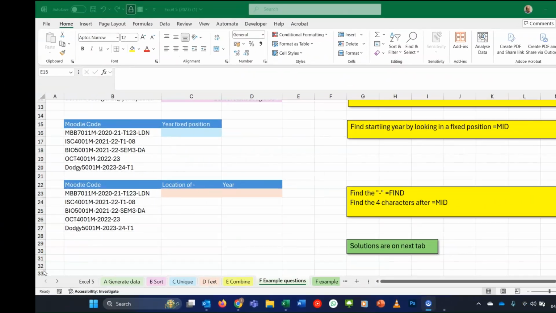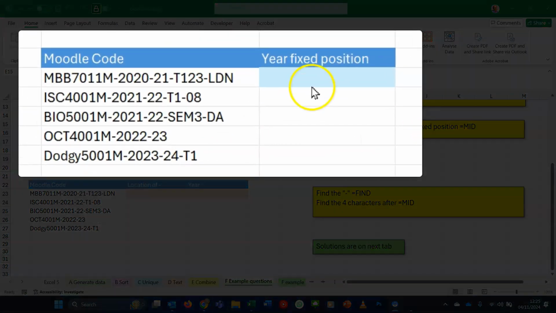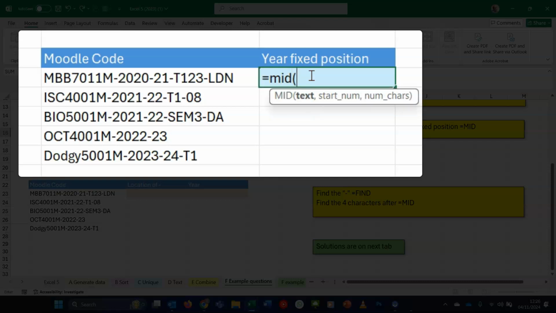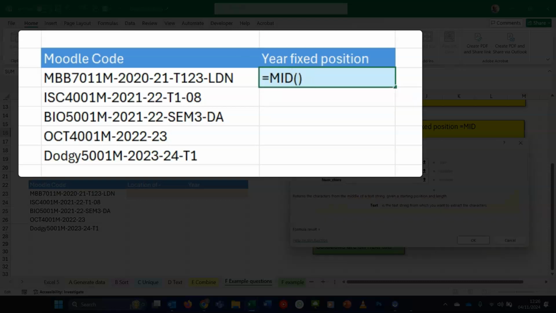So on to the third example down the page. We want to find the year out of these module codes. Now, looking at this in a simple way, the module codes always have the year in the same place, or at least for most module codes. So MBB 7011M dash, and then we get the module code. So I can use a very simple one here, equals mid, and again I'm going to call up that FX box just to help me out.